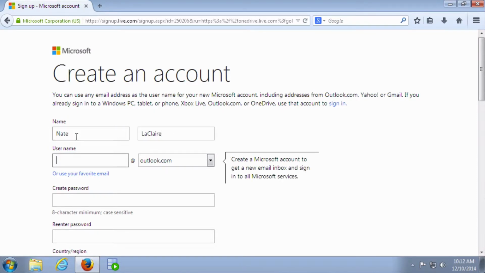Your first and last name go in the first two boxes. You can use any email address you want. So if you, for example, have a Gmail account, you can use that email address as your username. And if you want to do that, just click Use Your Favorite Email, and then type in your email address.